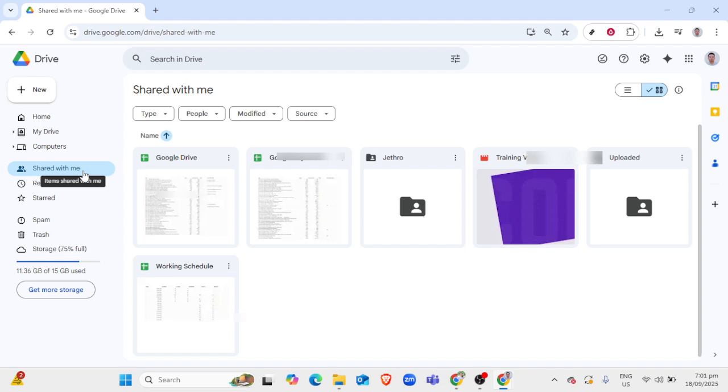Now you know how to find and manage your shared documents, files, and folders in Google Drive. These tips should help streamline your workflow and make your Google Drive experience smoother.